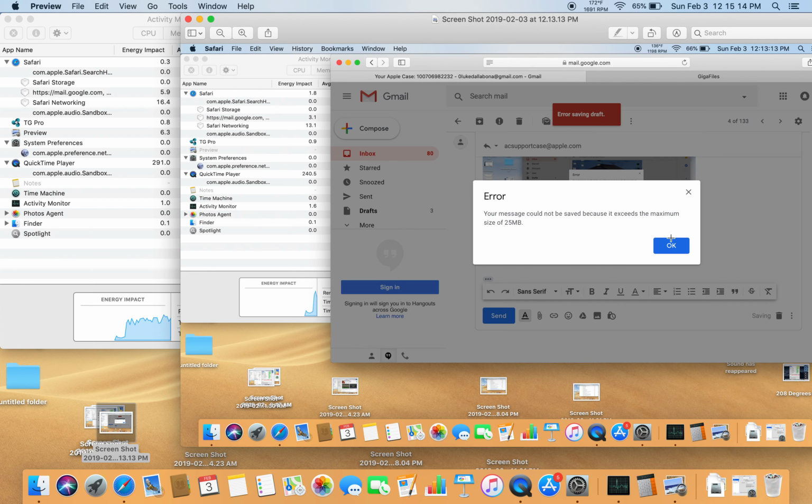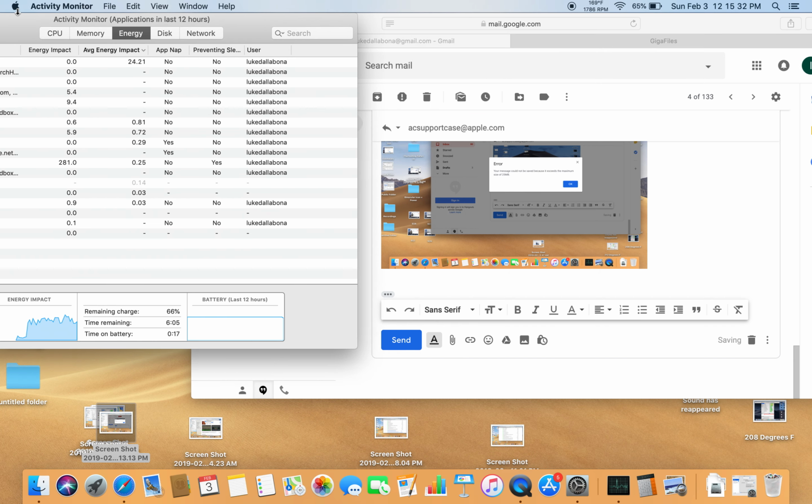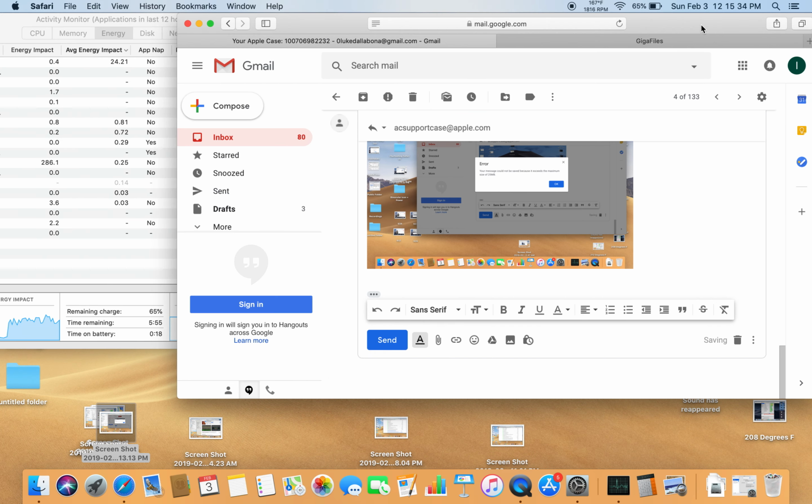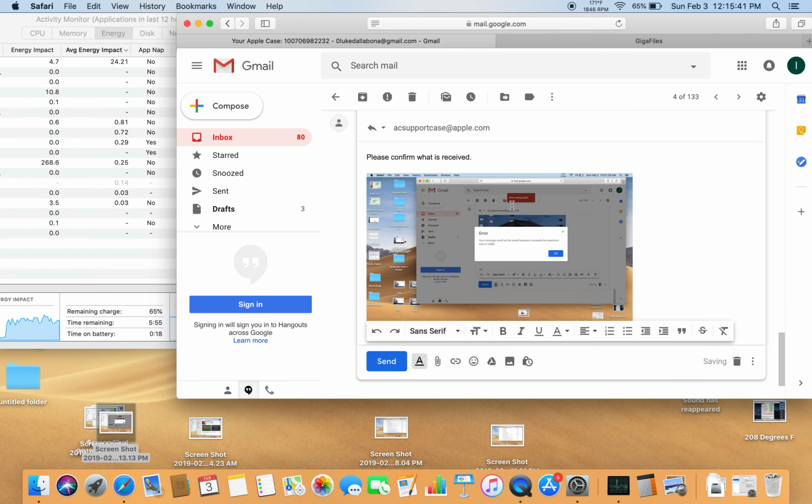Okay, so yeah, and I'm not saving as draft. And I didn't click on send because I wasn't finished with sending. This just popped up. So I'm gonna let it be and I'm gonna continue sending my email. Push that over. And so this is one image here. Please confirm what is received. And then I'm gonna send this email.